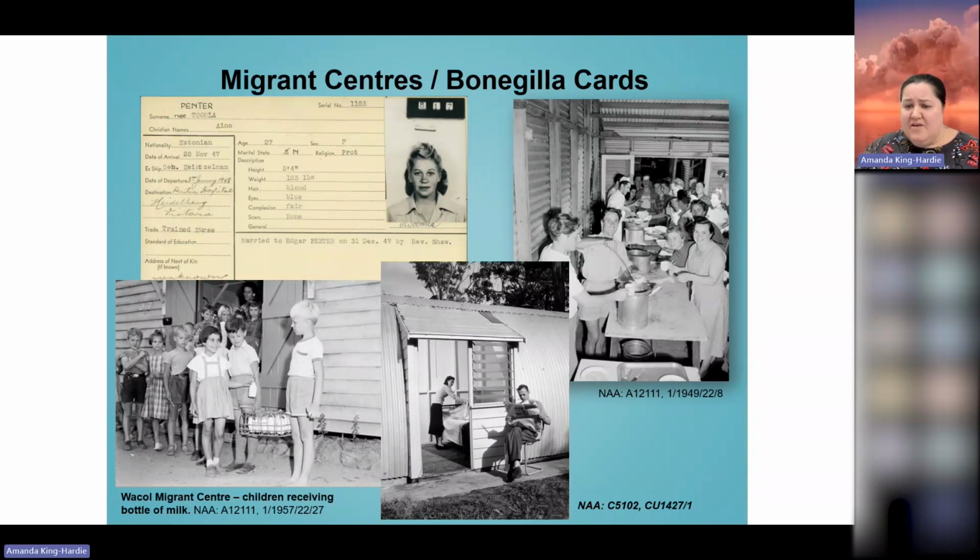Unfortunately, while there were a number of other migrant centres around Australia, few individual records of the other centres have survived to be archived with us. Though we do have quite a few administration and policy files for the other centres, as well as some photographs.